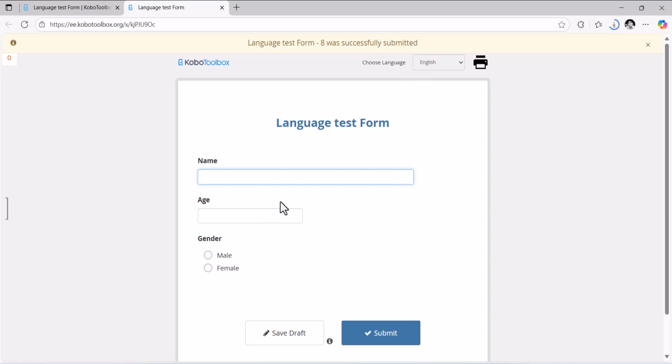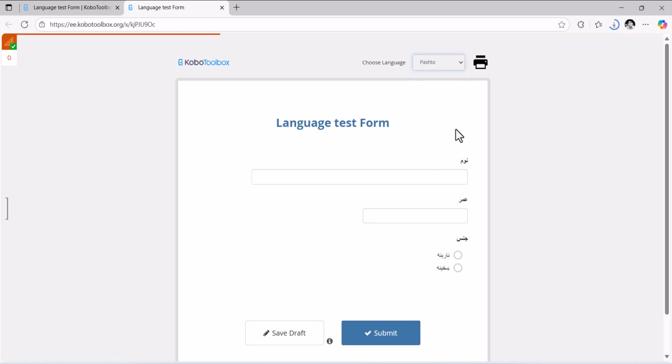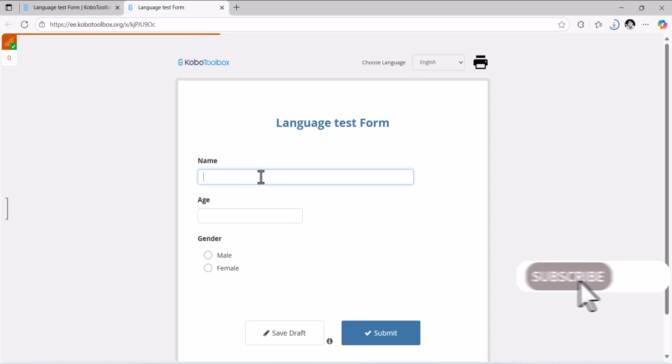You can change the language here for this form. If the enumerator or data collector is a Pashto speaker, they select Pashto, or if the respondent wants to answer in Pashto, you can use the Pashto form. If they want to answer the questions in Dari, you can choose Dari if English is the default.